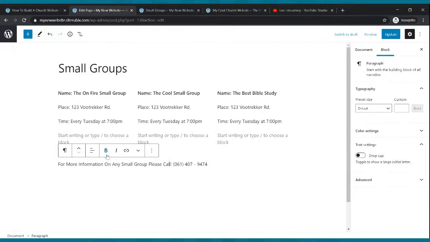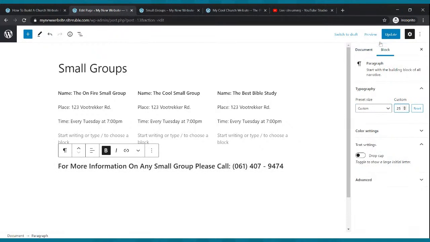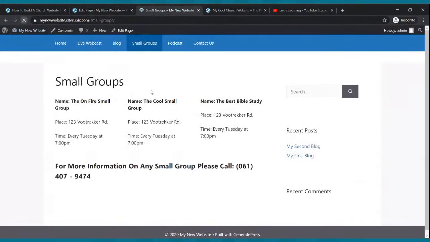Then you can come over here, click that. Boom, you can bold it. Let me highlight it. Bold it. And once again, you can change the font size by coming over here. Let's put it a little bit bigger. Ooh, I like that. Let's go with 25. Click update. You go to your small groups page, click refresh. There it is. And you line it up.